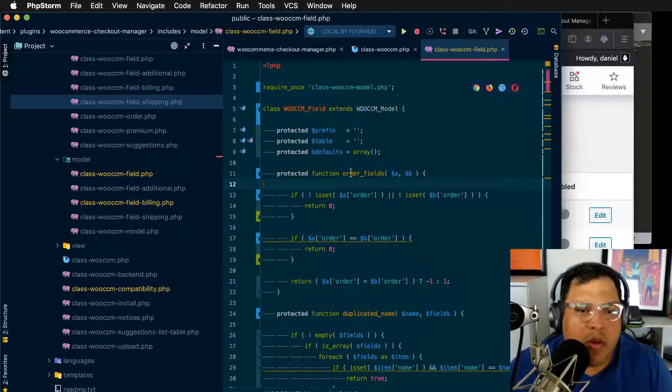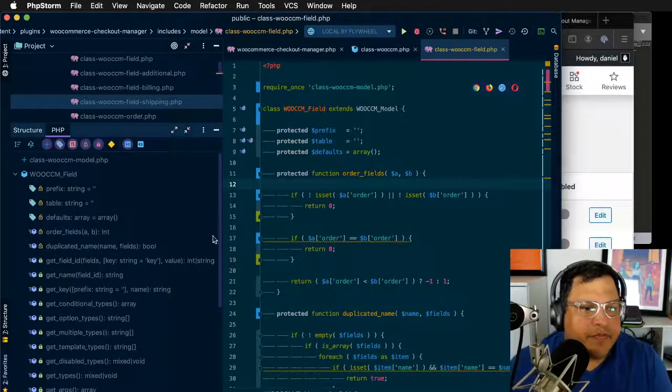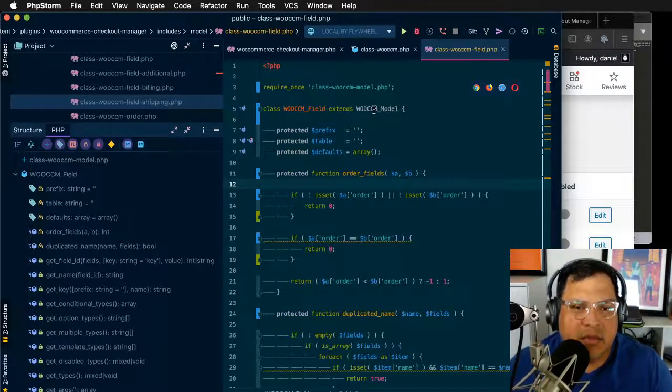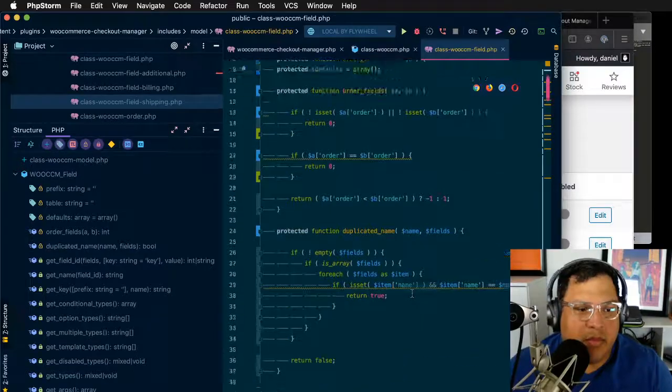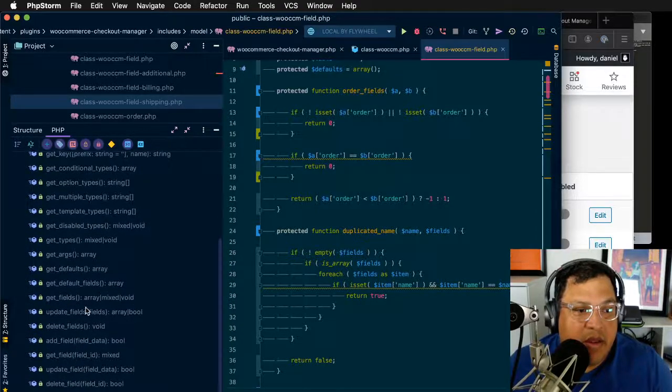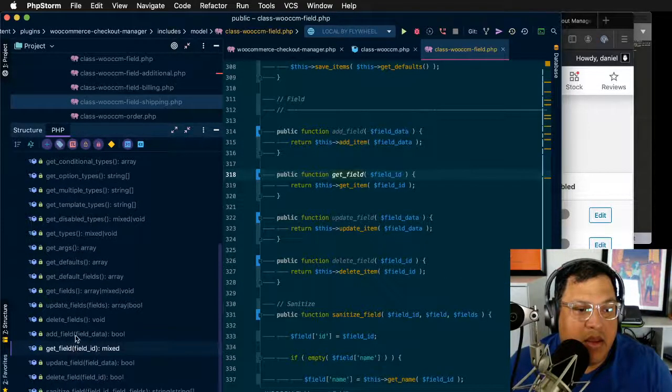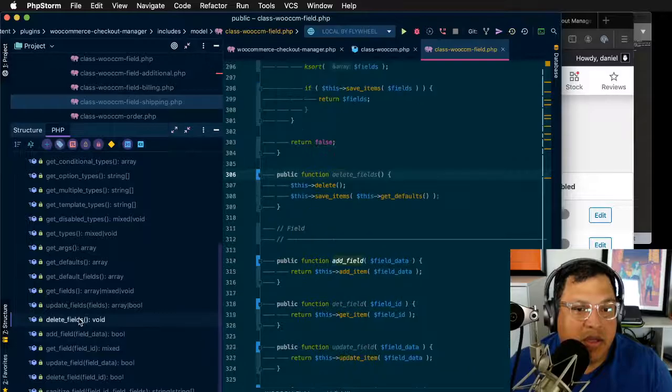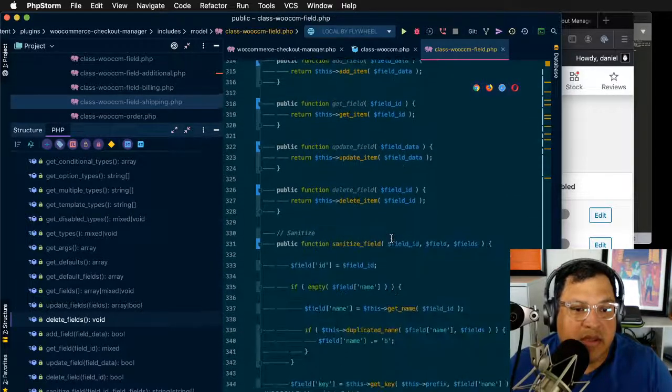Okay, so this does not have a constructor. It's just a class that extends the model, and it has a require once in there, so that'll pull in that model. So this is how they're saving the classes, or saving the fields that they modify. Yeah, get field, add field, delete field. It's all saved inside of this class.